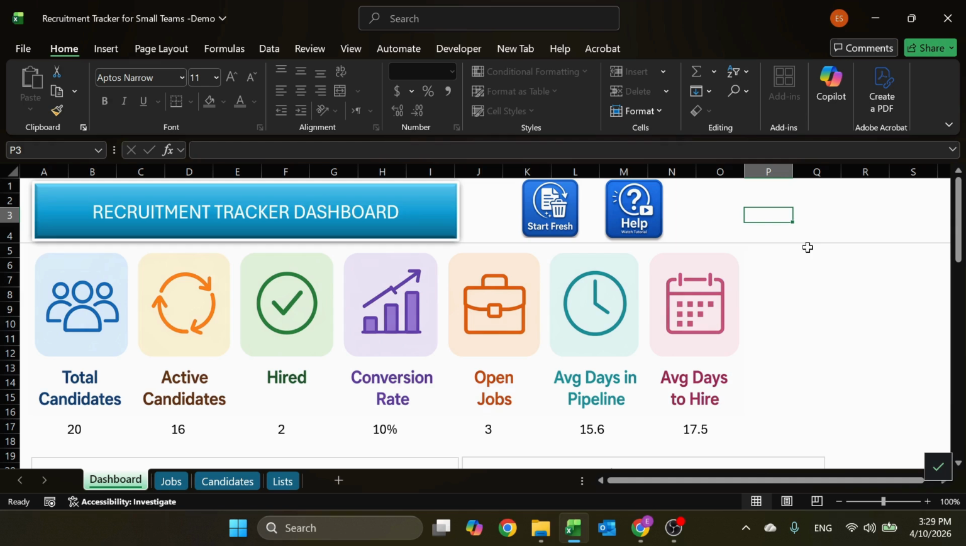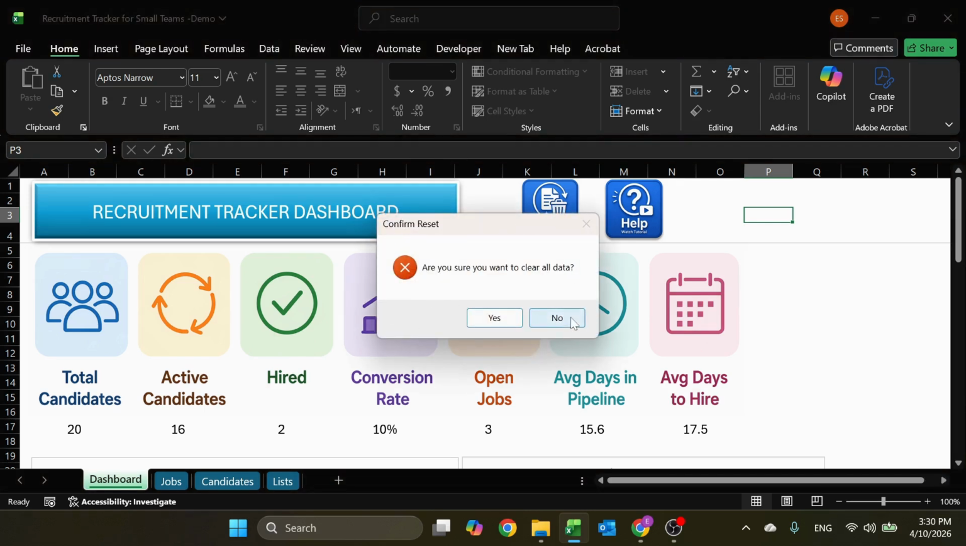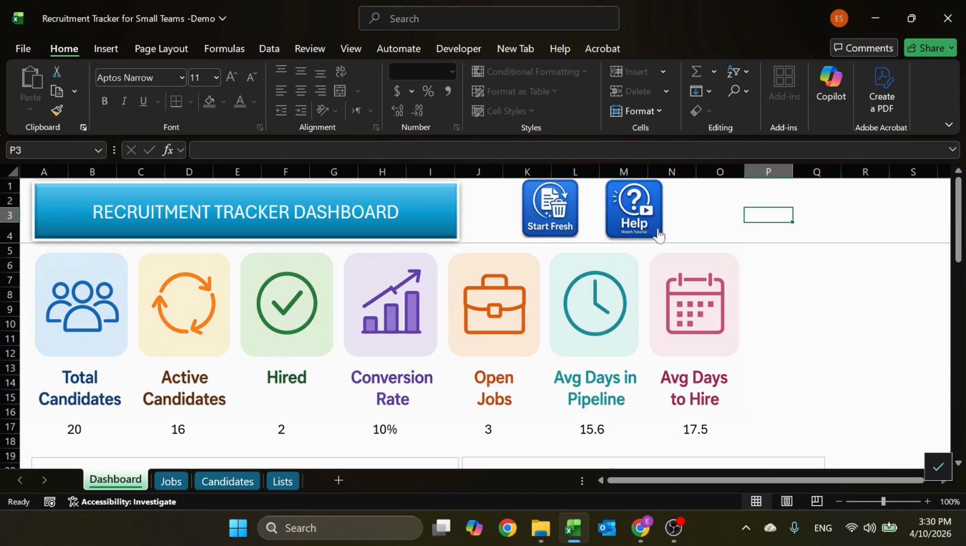So the file has a few sheets. You have the dashboard with your KPIs, your one-liners like total candidates, active, hired, conversion rate, open jobs, average days in pipeline, and average days to hire. You have the two buttons here: Start Fresh, which will ask you if you want to clear all the data. I'm not going to do that now. And the Help button, which brings you to this tutorial, so if you ever need to review again.